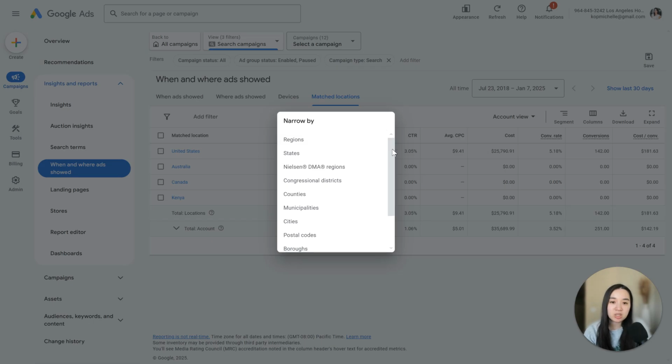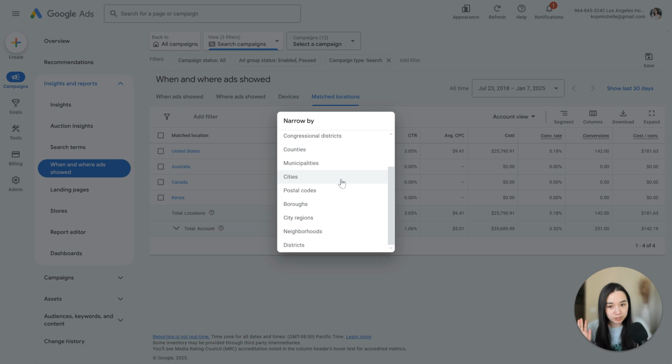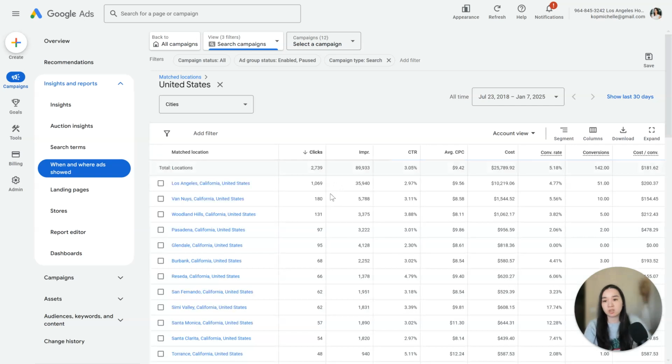And then you can narrow by specific regions, states, counties, municipalities, cities, postal codes, and so forth. There's a lot of different ways that you can filter the data. I typically like to look at it by city, but if you have a specific way of targeting and you want to view it that way, like postal codes, you can do that as well. I'm going to click on cities. I'm going to just do a quick view.